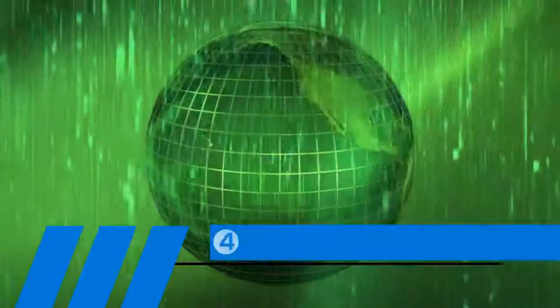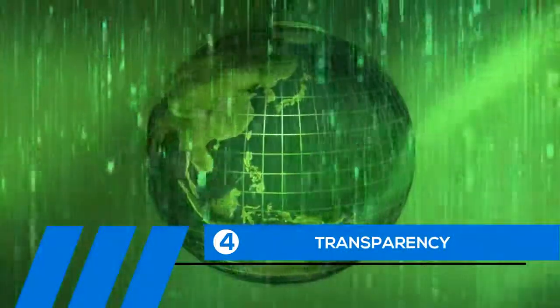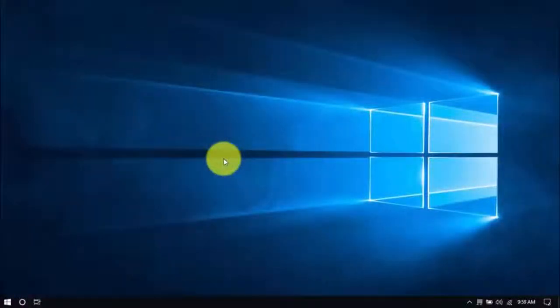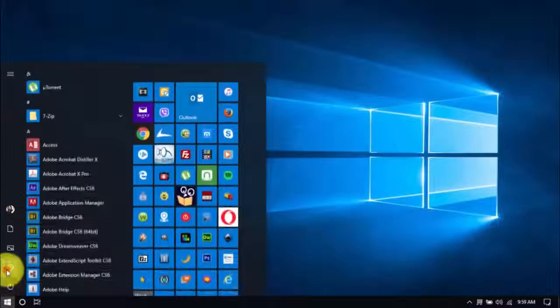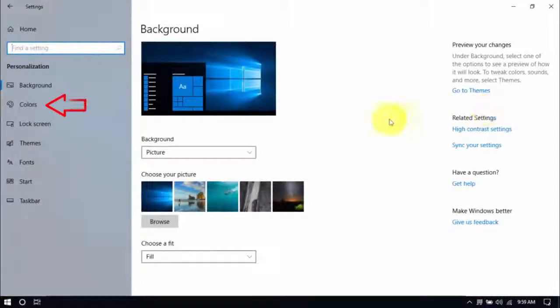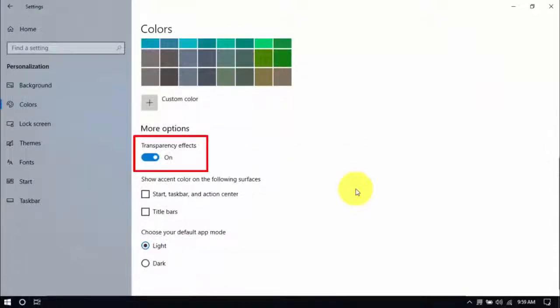Tip number 4, transparency. If you've been a long-time Windows user, you know that the transparency, or see-through effect, is a cool feature. Unfortunately, it also uses up system resources, and disabling it will improve your PC's performance. Click Windows, Settings, and then the Personalization button. On the left pane, click Colors, scroll down here and switch off transparency effects.